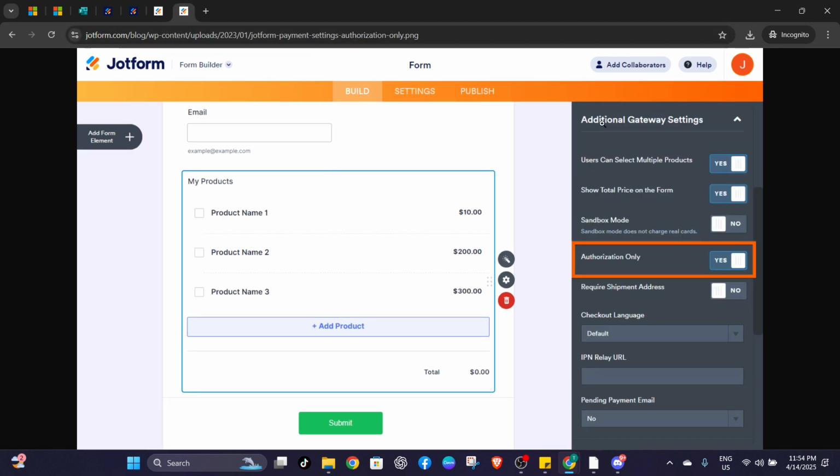Look for the authorization only option within these settings. You'll see a toggle switch next to it. Switch this to yes. By doing this, you're enabling Jotform to collect payment information without processing the payment right away. Essentially, this authorizes the transaction without capturing the funds, which can be essential for services where final charges need to be confirmed after completing a task or fulfilling a service.